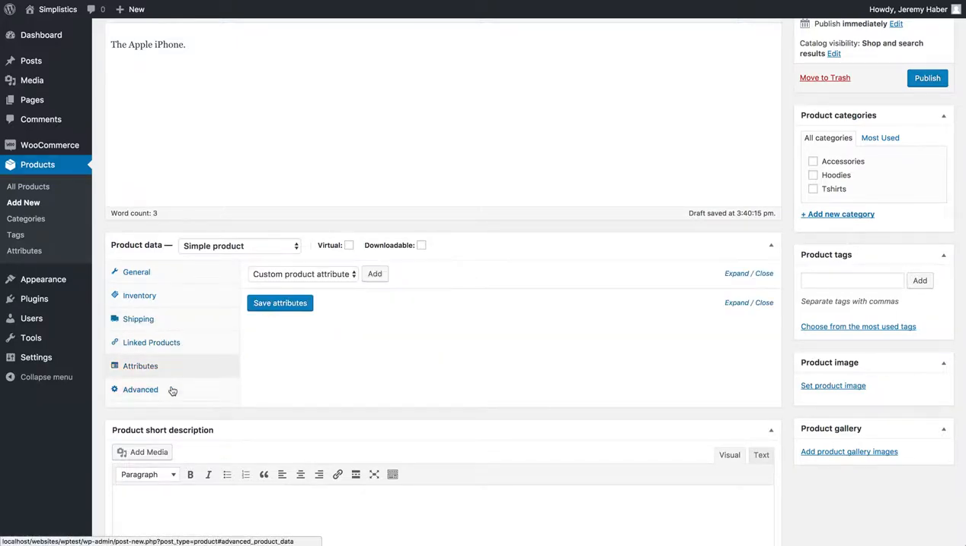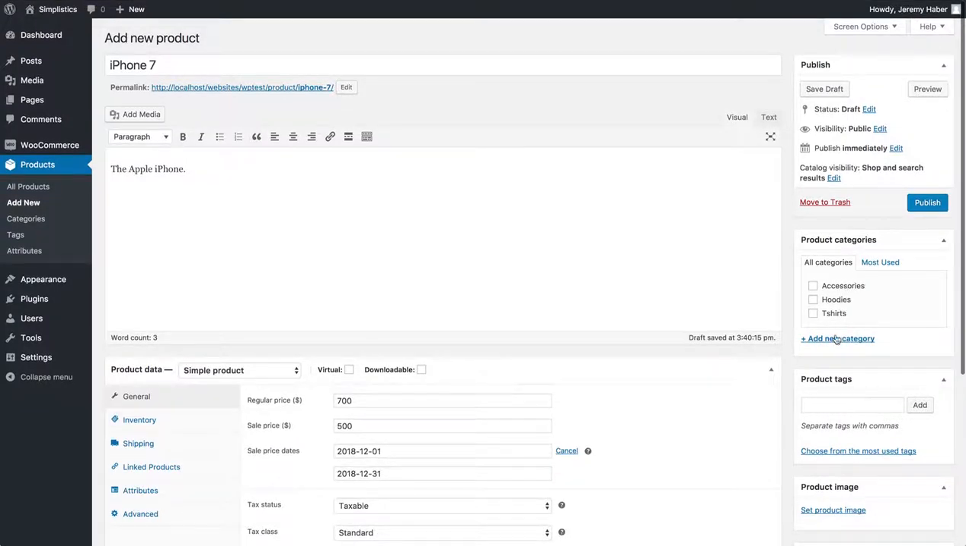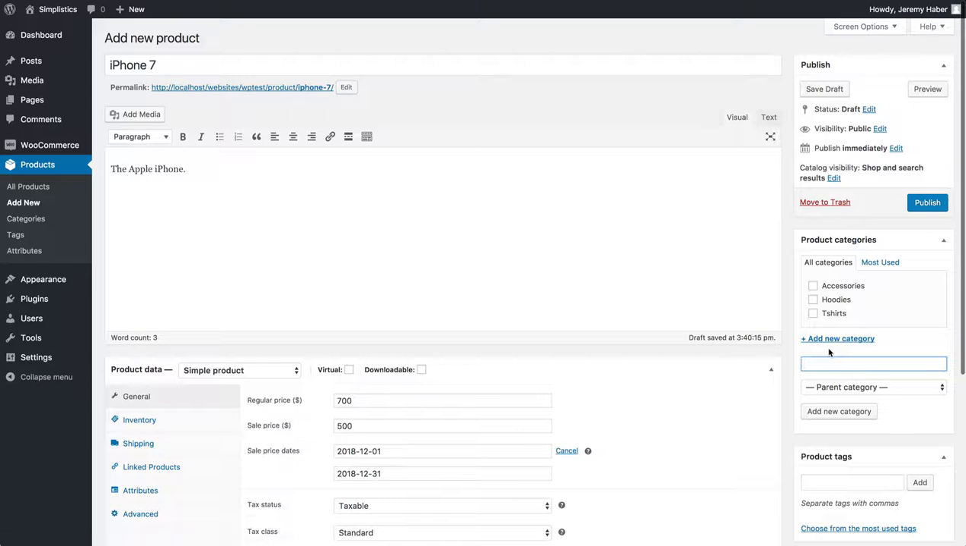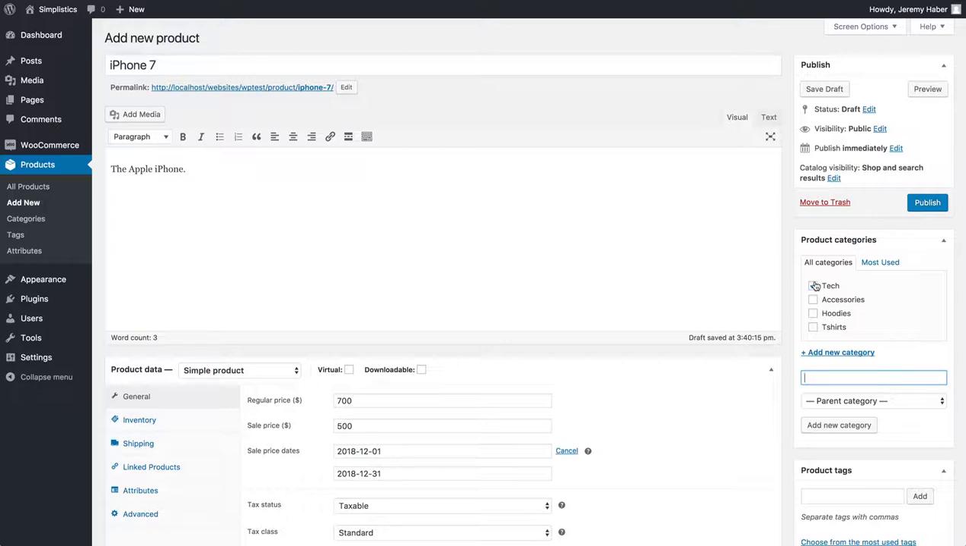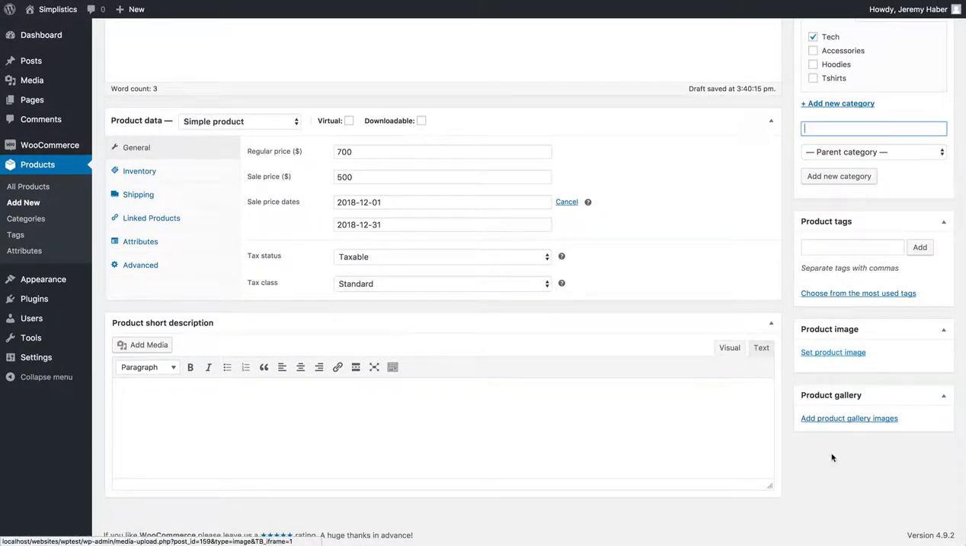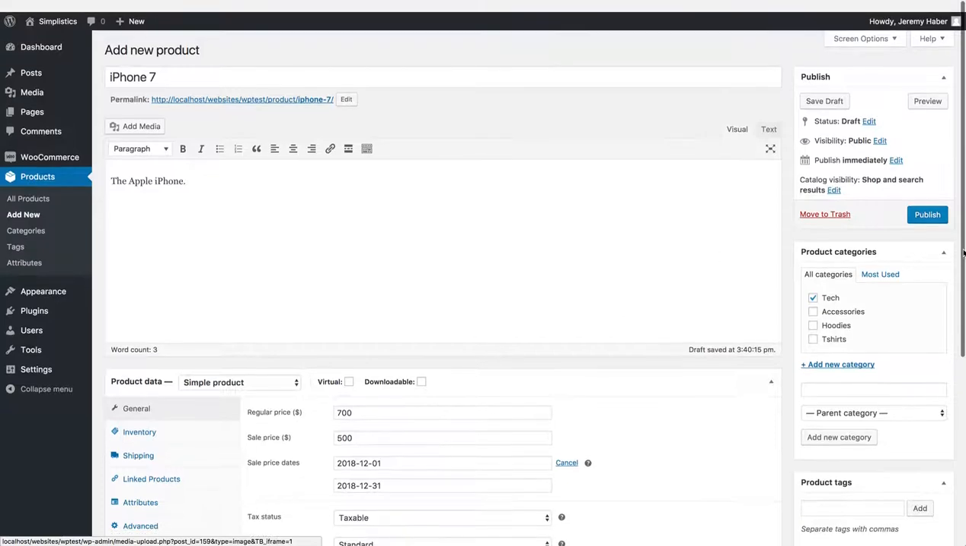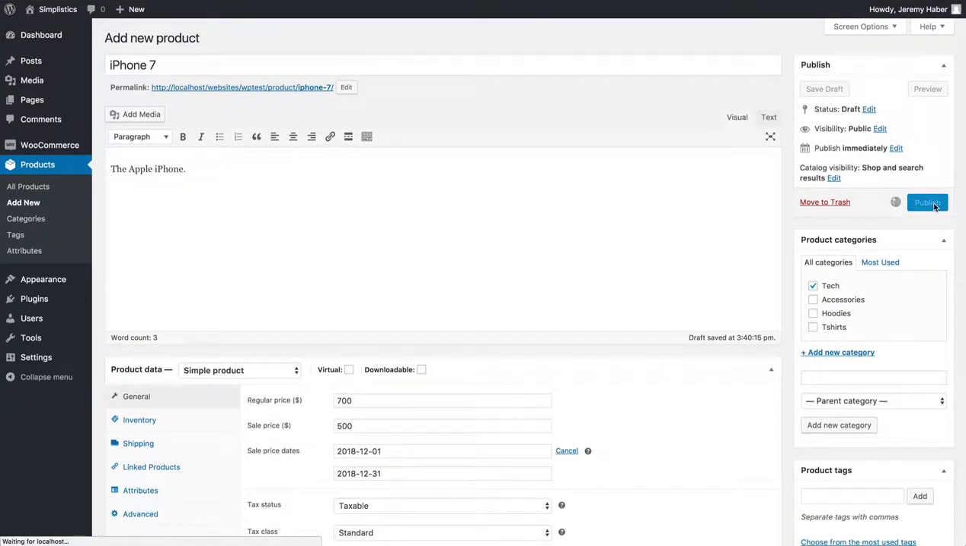All right, so that's a really basic overview here. We also have the ability to categorize. So right now we have accessories, hoodies, t-shirts, and I can also add a new category called tech. So in this situation, tech is a category and we are good to go. Now we can also add a product image or even add some gallery images. In this situation, I'll just go ahead and publish.